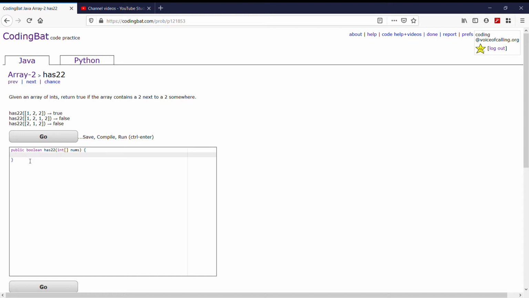The next one has 1, 2, 1, 2, false, and 2, 1, 2, false. So, first off, we're going to want to loop through the array and find the first 2, or we want to see if there is a 2 in there.